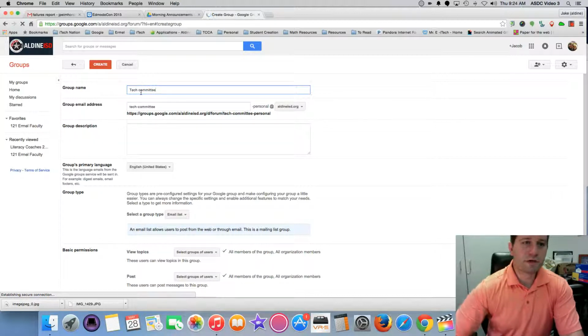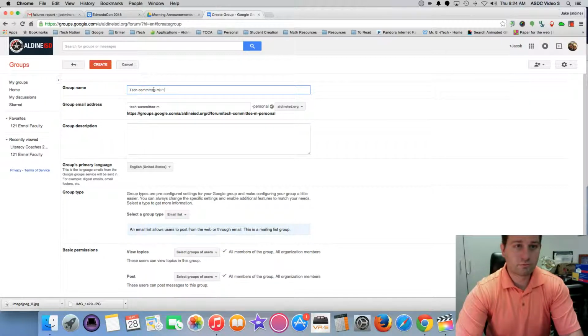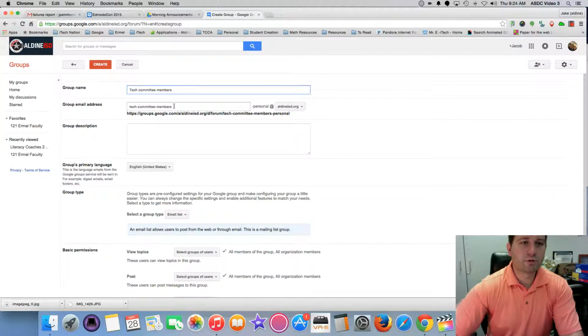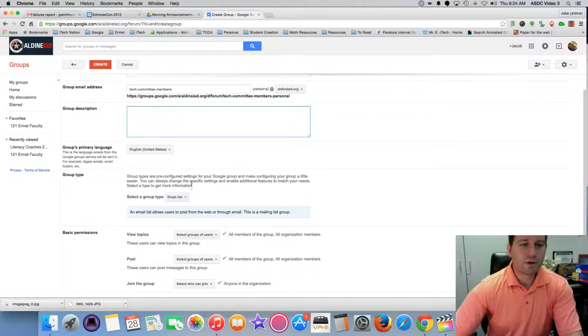Now you can see as I'm typing in the name down here, it's going to create the email address that I will use. And so tech committee members. Now, this is the email address that I will use. And if I want to put in a description, I can, but I don't really have to. And then down at the bottom, just make sure that some of these settings are correct.